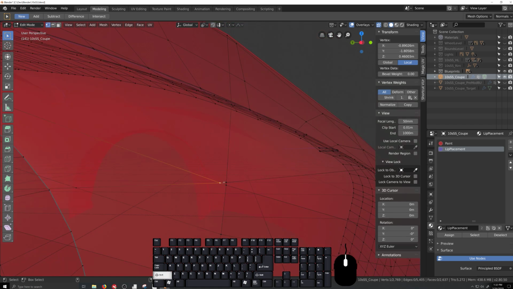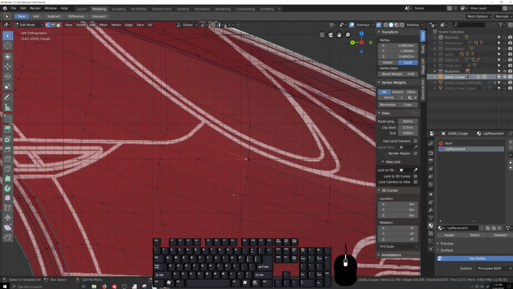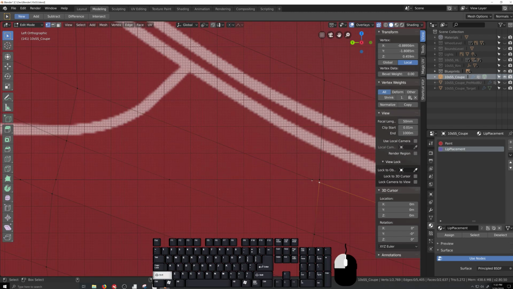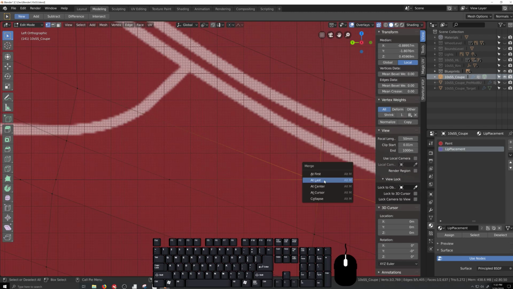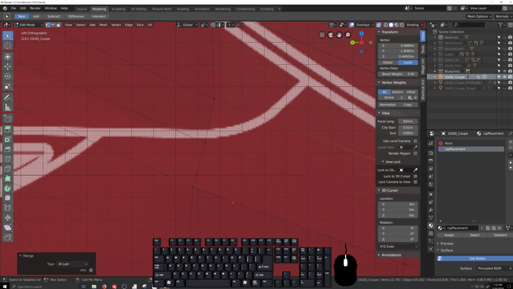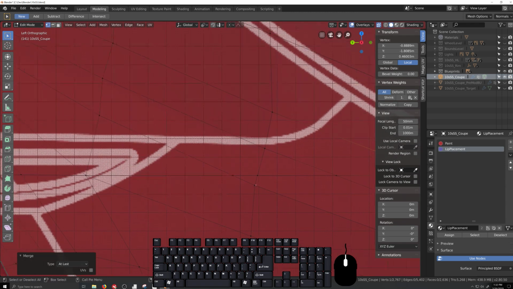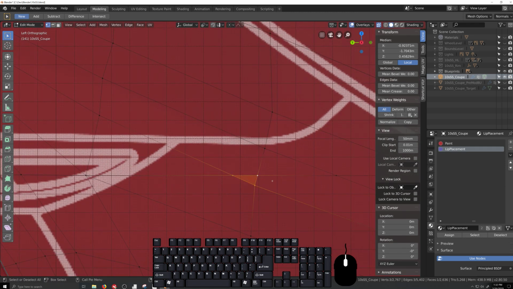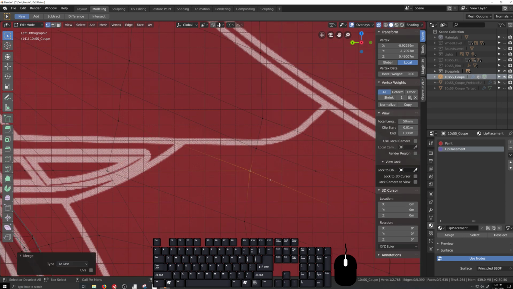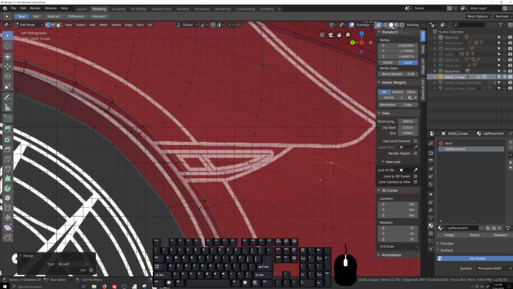Alright, so let us take these and go here. Let's take that one, and that one, and we'll merge those together. Merge it last. And we got all kinds of n-gons and other weirdness that we don't want. So let's take that one, and that one. Merge those at last. And so, okay.